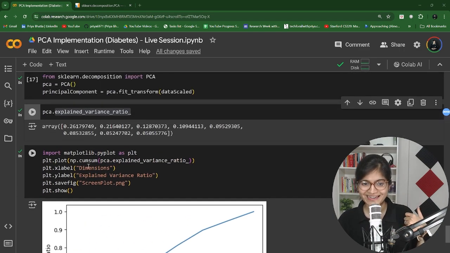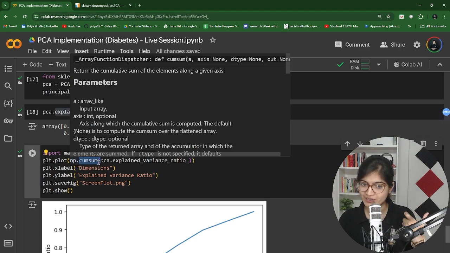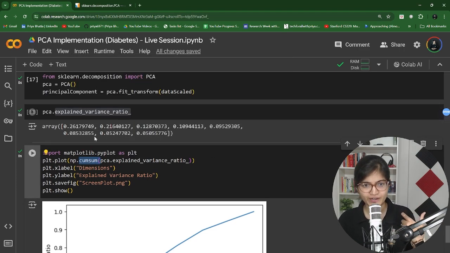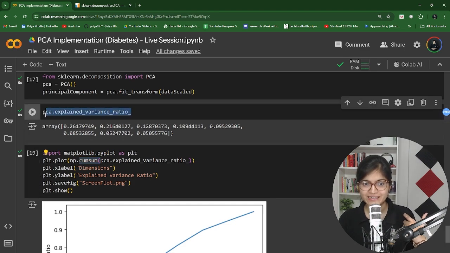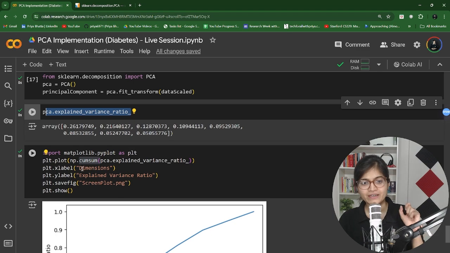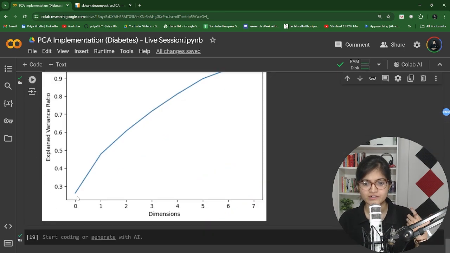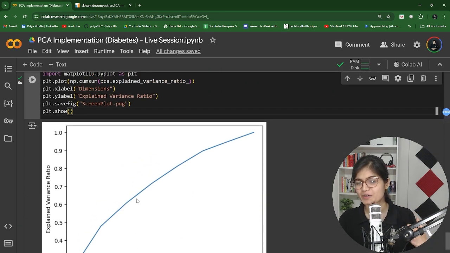So how can you create this graph? We will use this cumsum. It will find the cumulative sum of the explained variance ratio. So you will use this function to calculate the cumulative sum at every point. Then you set the X label as dimensions, and the Y label as EVR. I'm trying to save my figure, and then showcase that figure. So now I think it is pretty much fine.